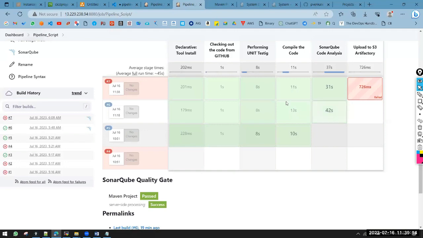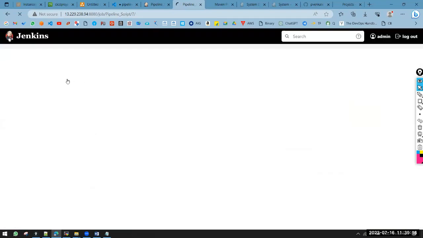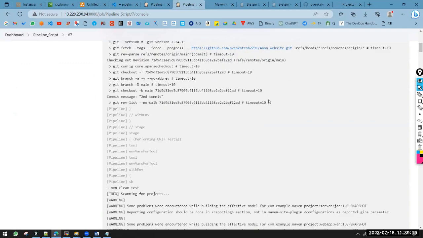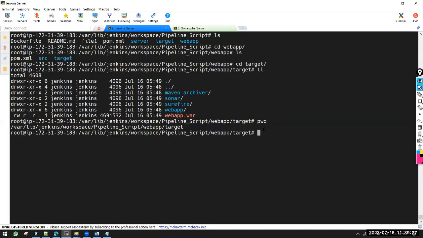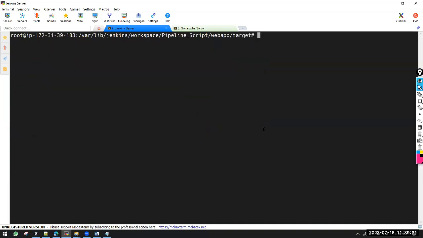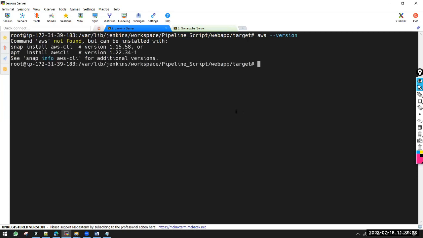Okay, we got some error here. Let's try to troubleshoot this error. Go to console output. Let's see the error first. What it is saying: aws not found, which means in our Jenkins server, AWS is not present. Let's verify that. aws --version. Do we have AWS? No. We have to install AWS CLI.